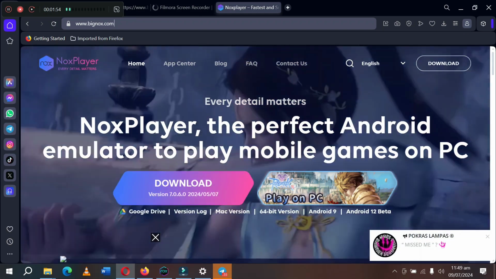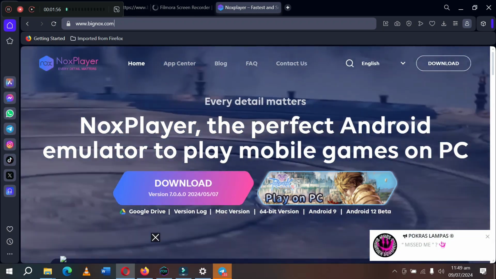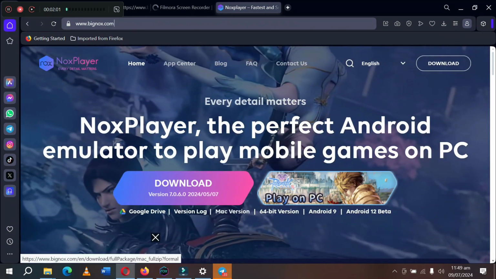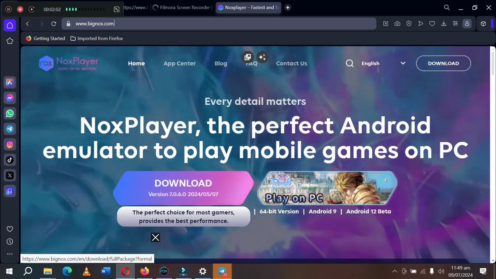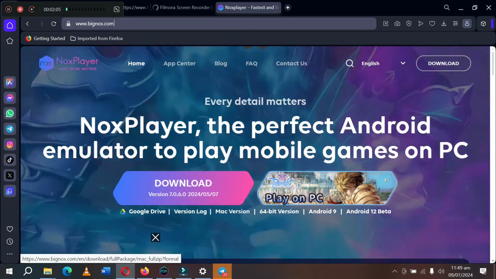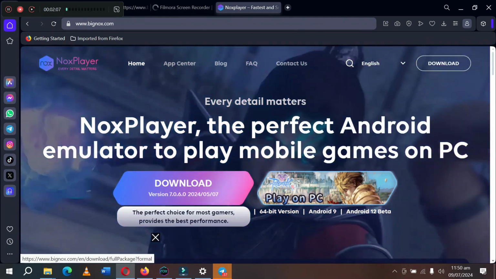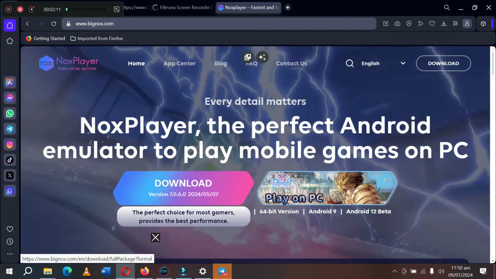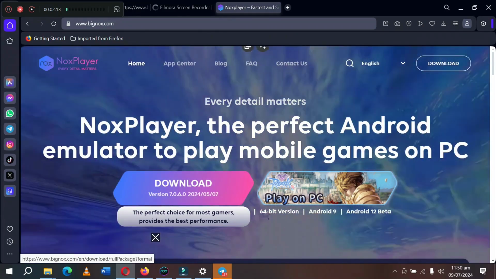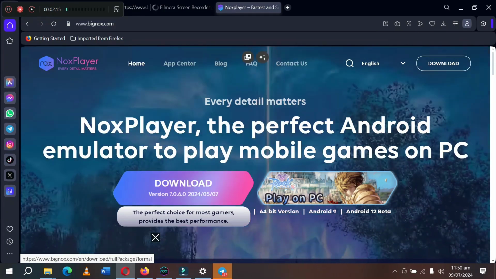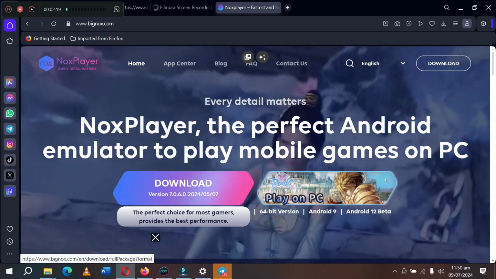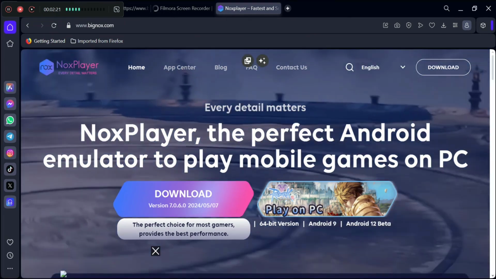Okay, before I move on to that, note that we have different versions, for both Windows and MacBook. So this is for Windows, but as a Mac user you can also follow the pattern. Alright, so you want to tap on download. Once you have downloaded, it will take you to your storage where you want to get it installed.